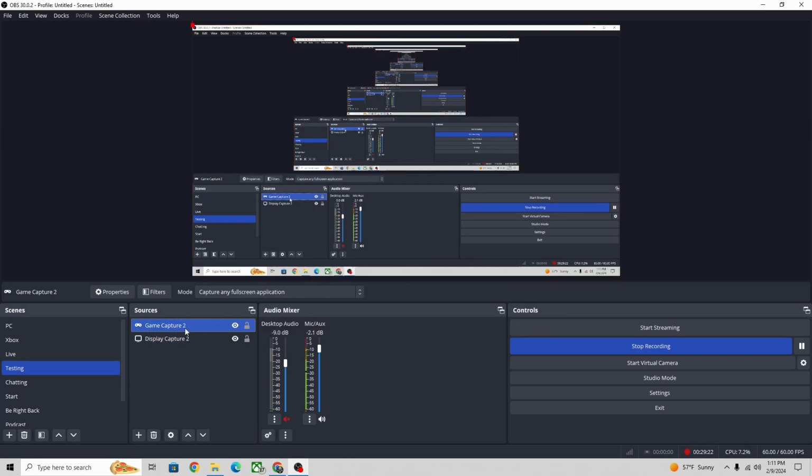Now you can run a game capture or a display capture. A display capture will basically capture whatever's on your display. So you can run that also instead of a game capture, whatever you want to run really.